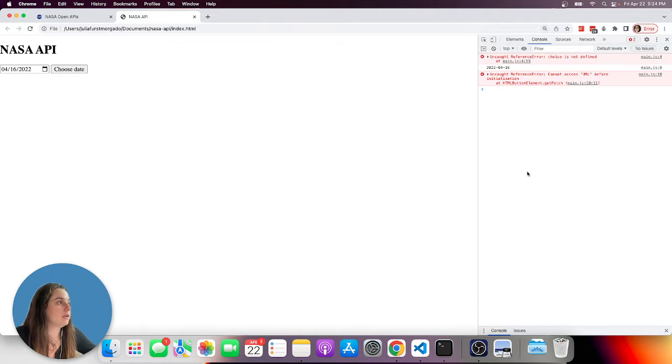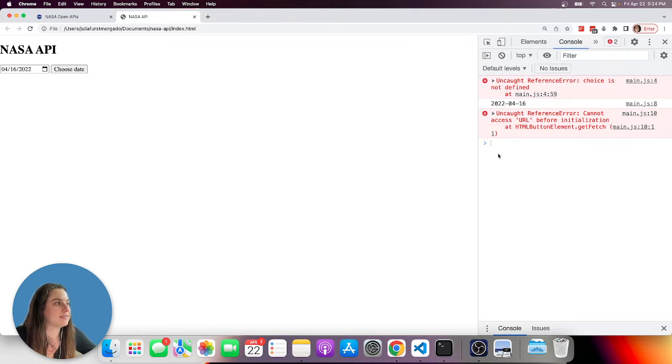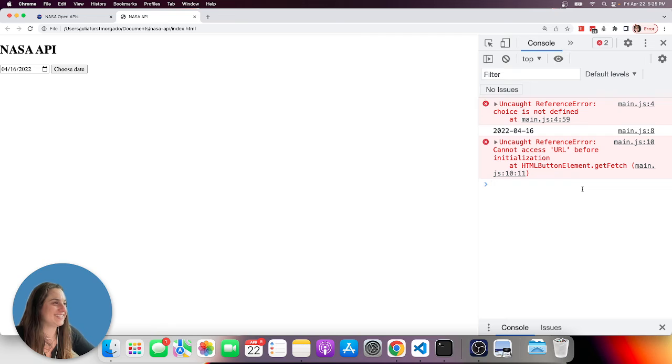It's not zooming the console. Can you guys see? It is now. I think it's good, right? Like this, right? Yeah. So uncaught reference error: choice is not defined at main, line 59.